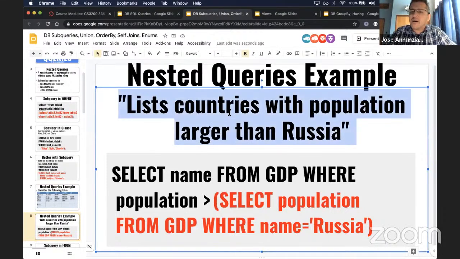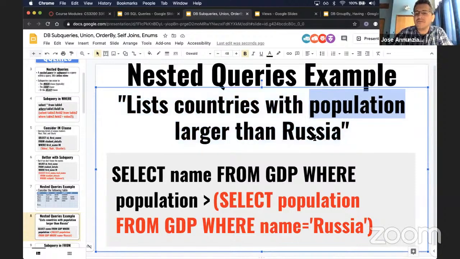Give me all the countries whose population is larger than Russia. Okay, so there are a couple of things that need to happen here. I first need to calculate the population of Russia, so that I can then filter the countries that have a population greater than Russia's.